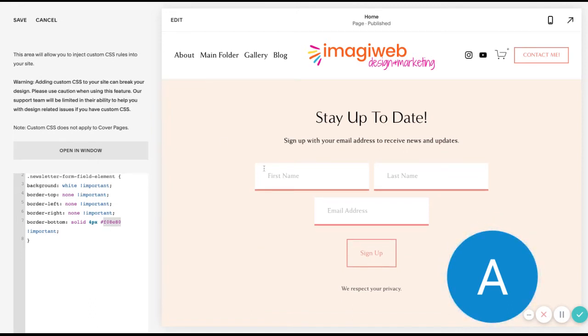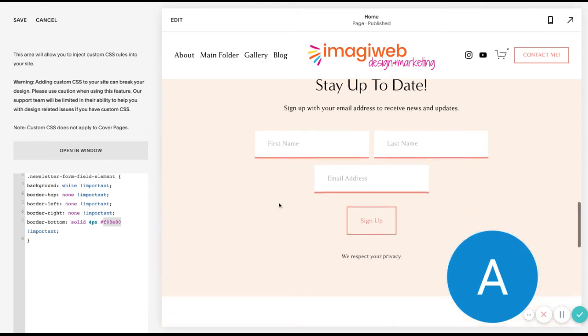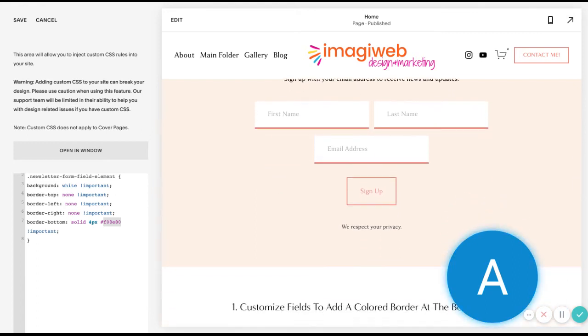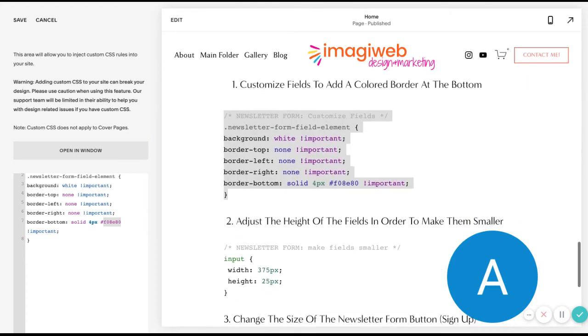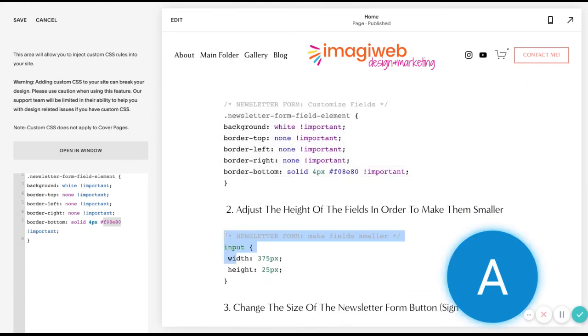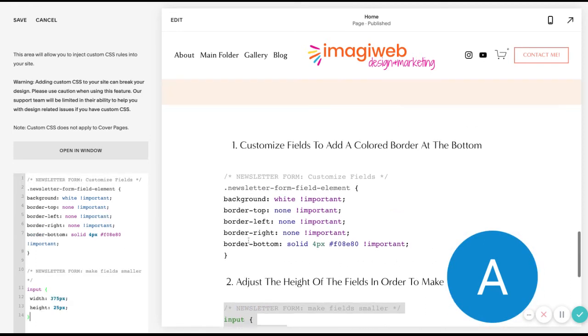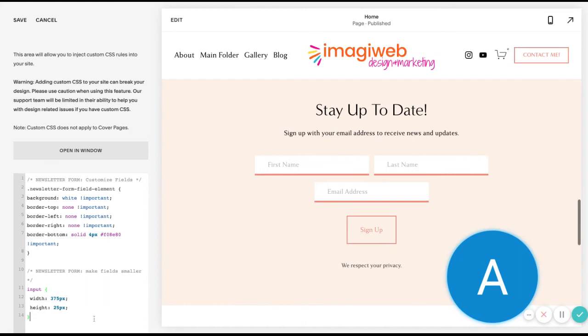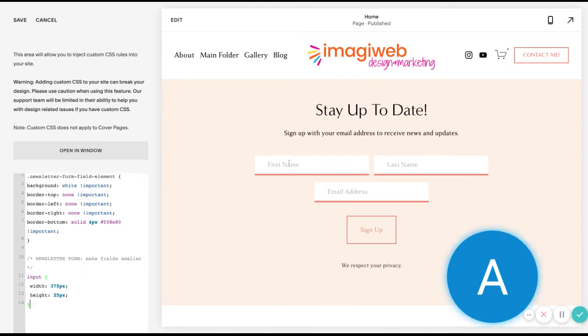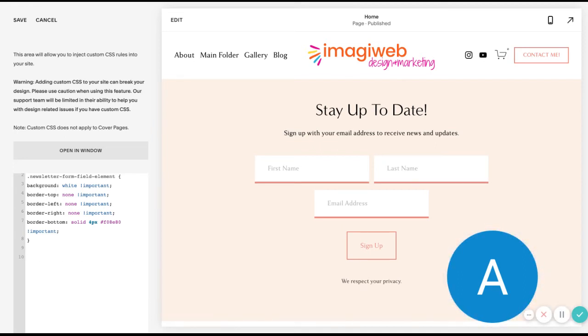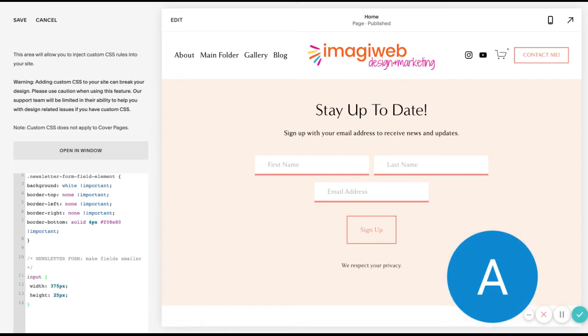Now I'm going to change the height of the fields because I think they're too wide and I want to make this a little skinnier. So this is the piece of code that you need to do this. Let me go back up. Here you are. So as you can see, it's a lot skinnier than it used to be. Just removing it again so that you can see the difference right here.